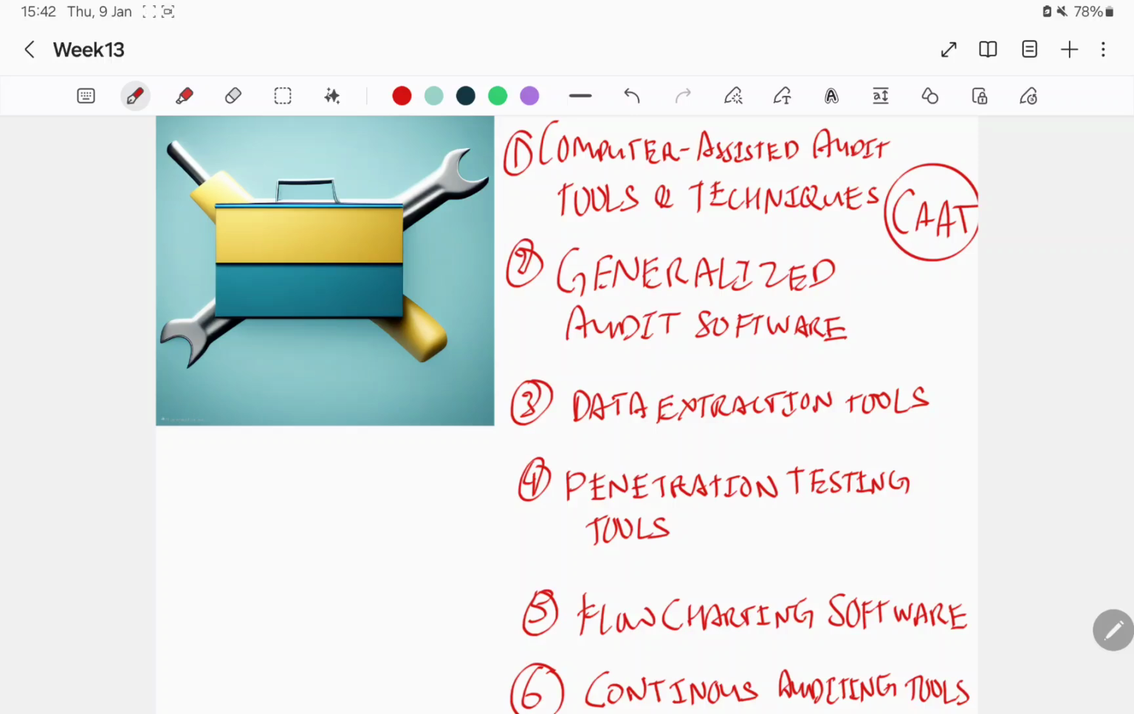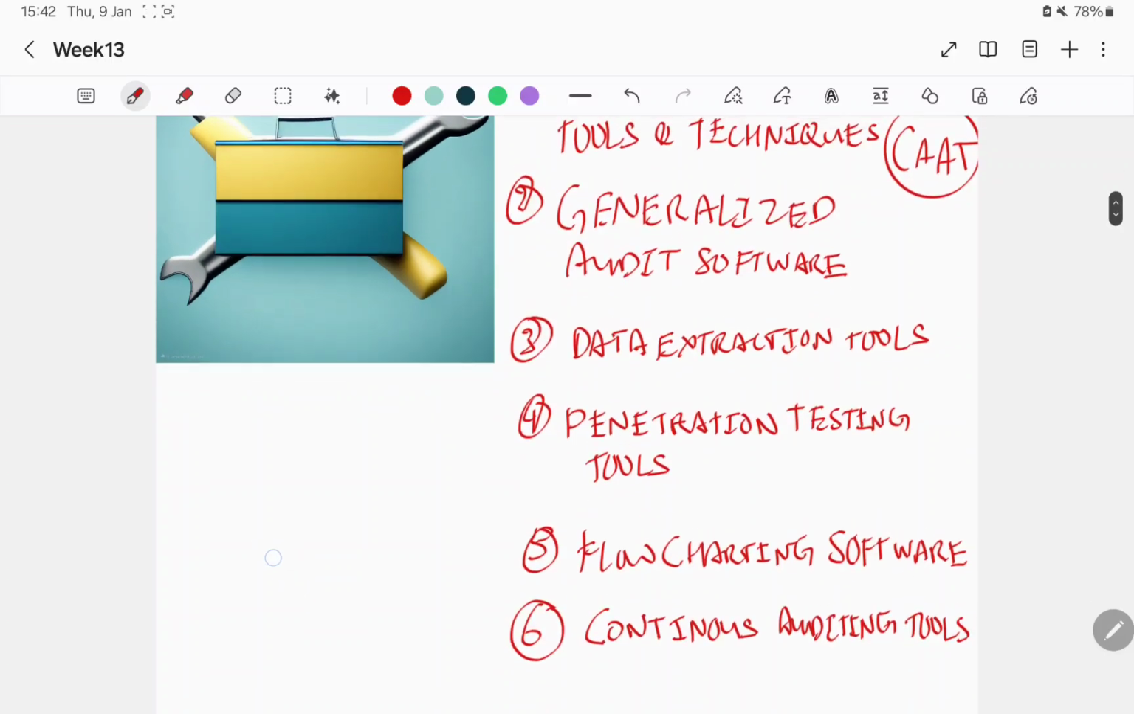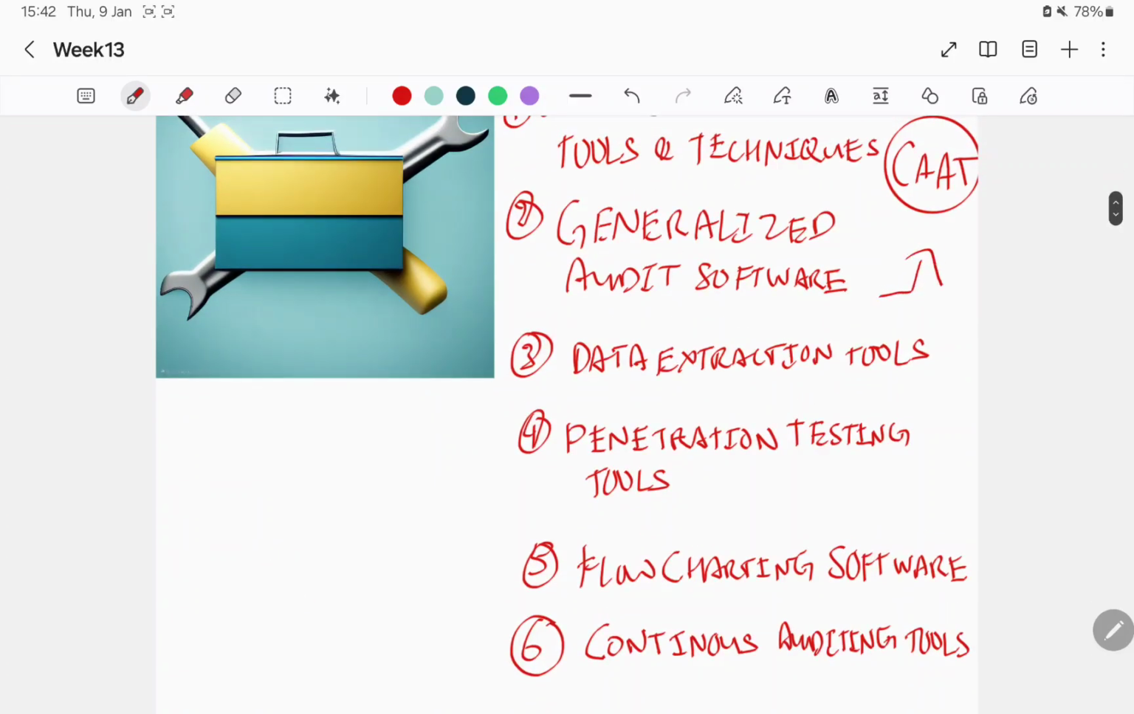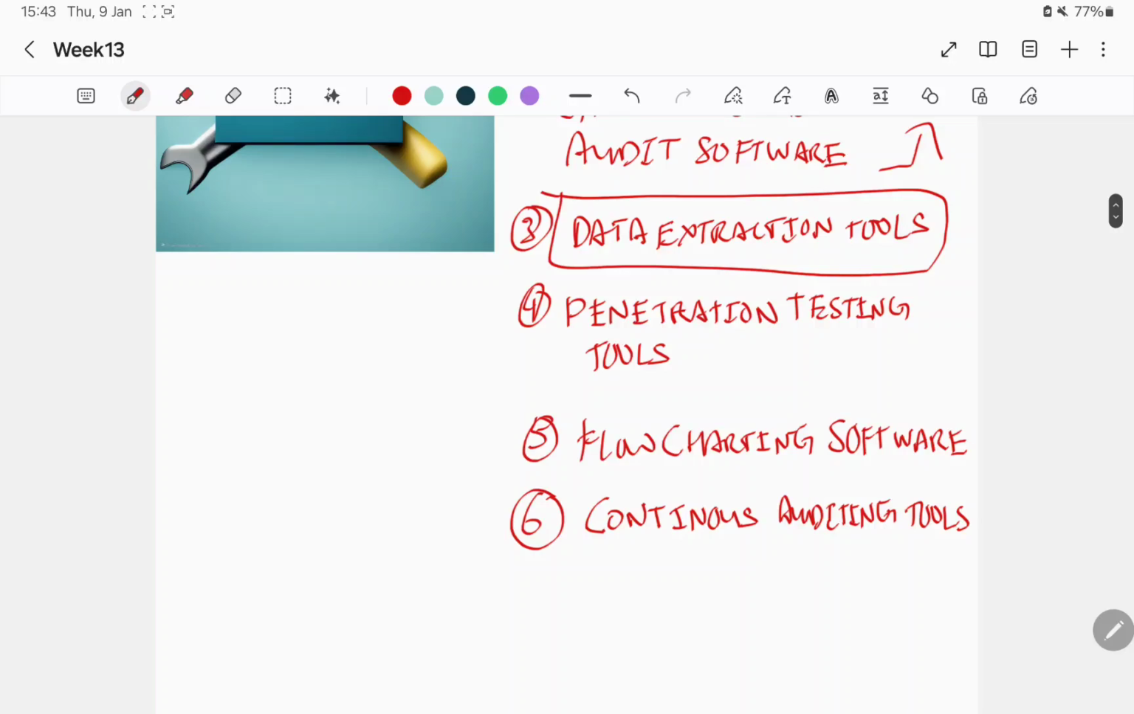Okay, these are tools that the auditor uses. We haven't seen how the auditor audits the system yet. These are the tools that they will use to do their work. Then we've got the generalized audit software, also one of the software. And then we've got data extraction tools, which are tools that the auditor can use to extract information from the accounting system.